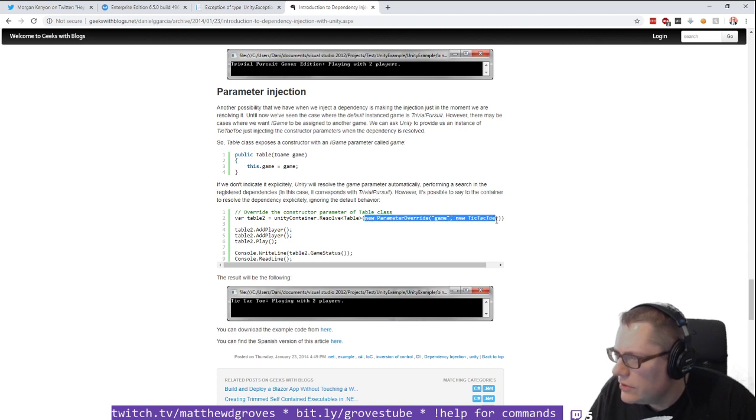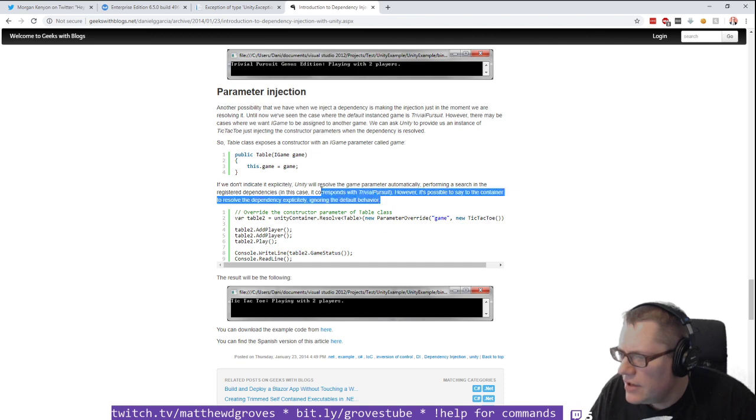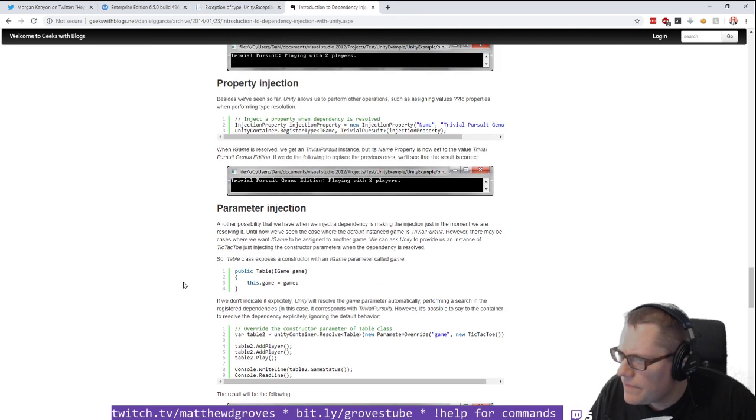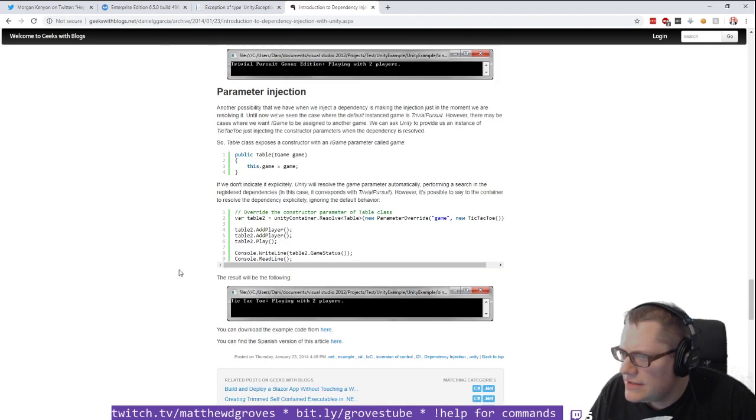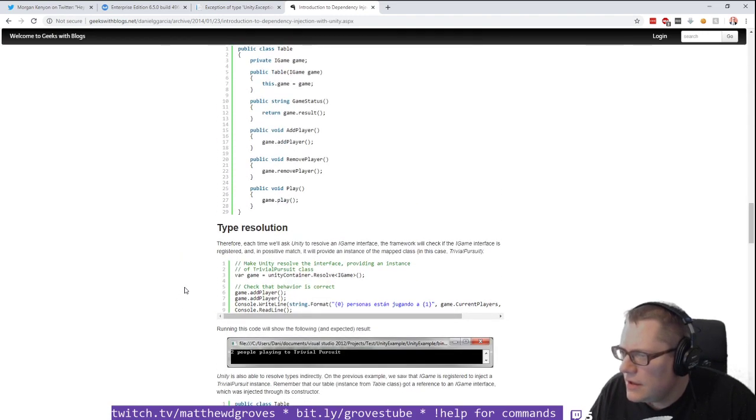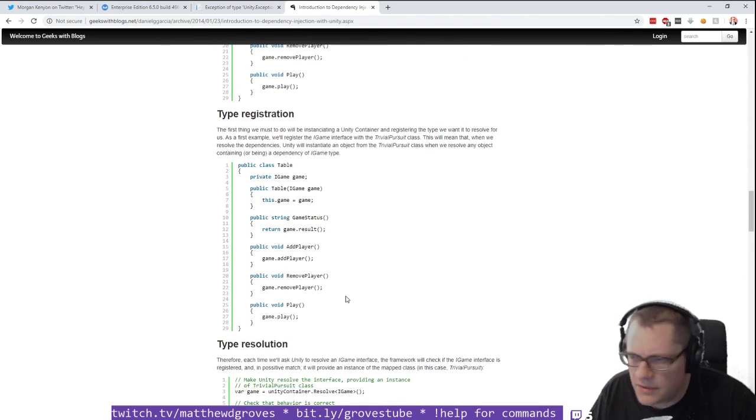New parameter override. Okay, I don't quite understand this. It's possible to say the container's resolve the dependency, explicitly ignoring the default behavior. Okay. Register type. Yeah, I'm not really registering a type per se. I might do that with other parts of the application, but okay.